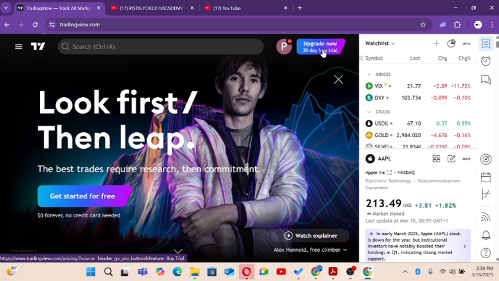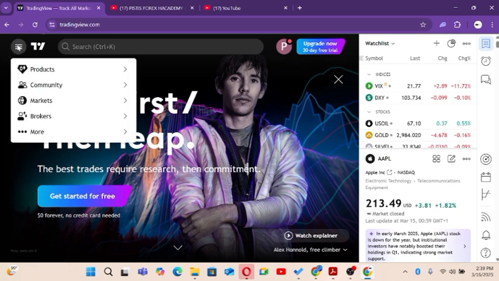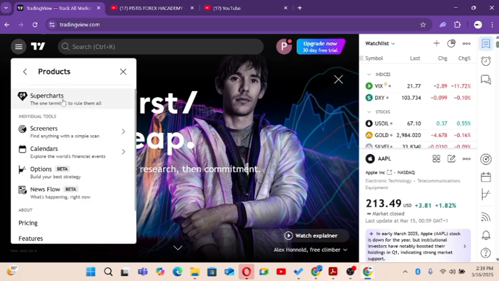So what we want to do right here is look at everything you need to know that will make you profitable in the space. So the first thing you want to do, you want to come to this menu. Once you click the menu, you will see where we have products. So you click products, and what we want to look at right now is the super chart.